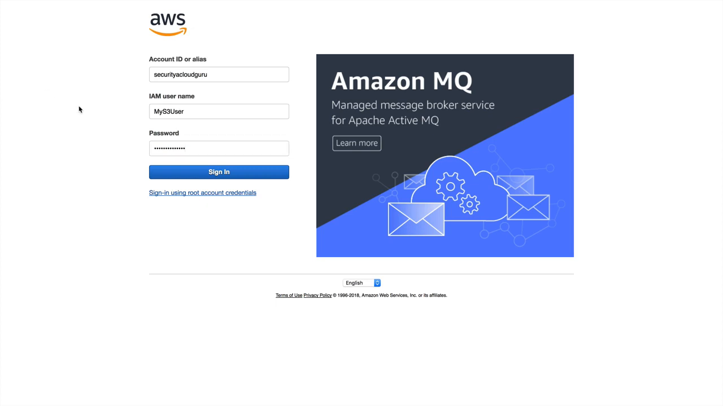Okay, so I've clicked on that link. I'm now going to log in as my S3 user and enter my password. Sign in.